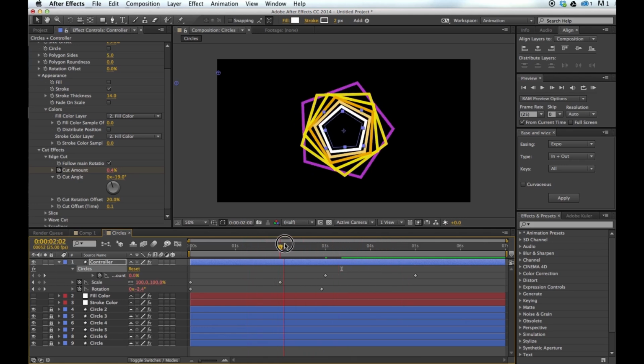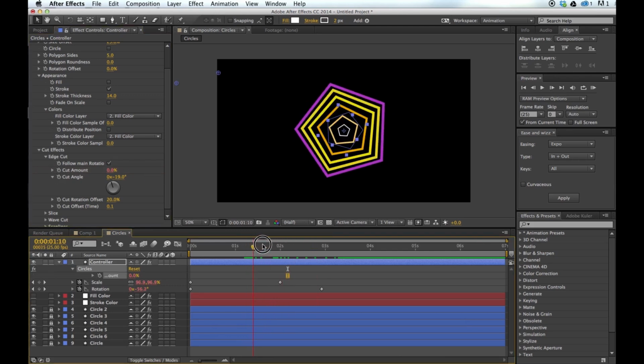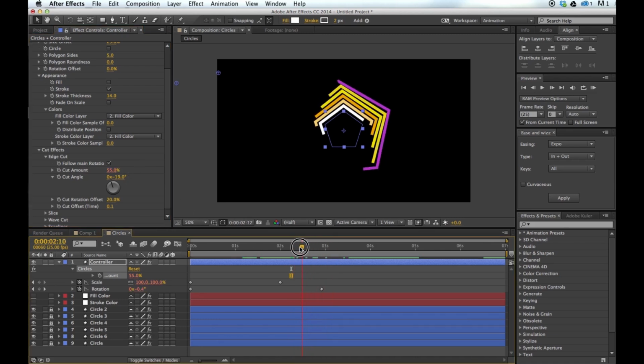And the other thing that I've just added is this follow main rotation checkbox. So if we turn the cut amount up a bit just to see, as it is at the moment, it's following the rotation of the shape, the cut. So the cut is moving based on the rotation of the shape. If we turn off follow main rotation and go through it again, the cut's going to stay in the same place while the shape moves, which can create some really nice little effects. So we could have this cutting like this, and we can change the rotation offset.